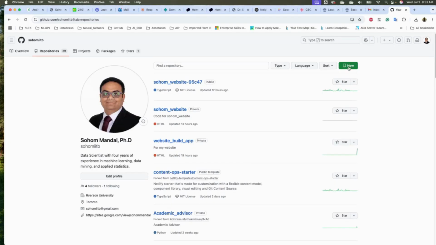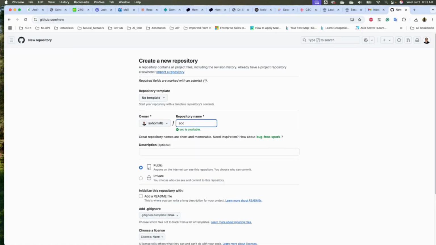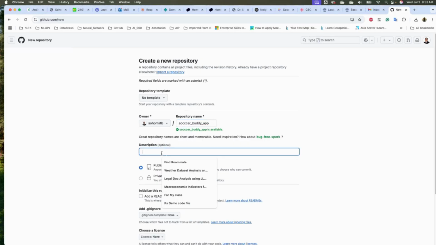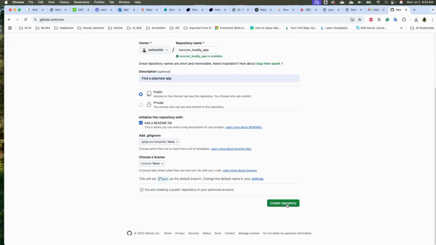Actually, you can go to New, and then you can type your repo name here: soccer buddy app. Then you can make it public so other people can use it, or private if you want. In the description you can write something like "find your Playmate app" basically. Okay, and then you can add a README file here, and then click create repository.